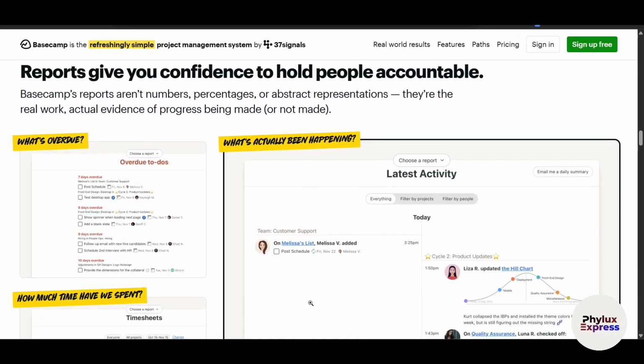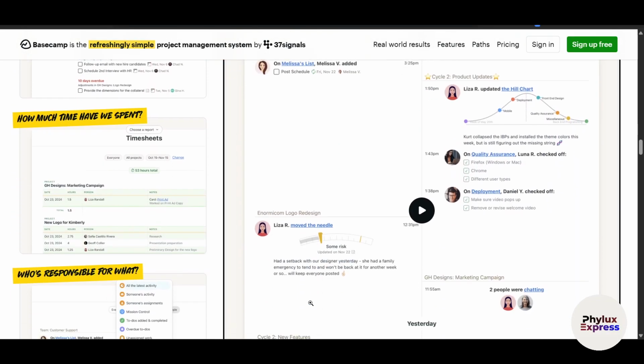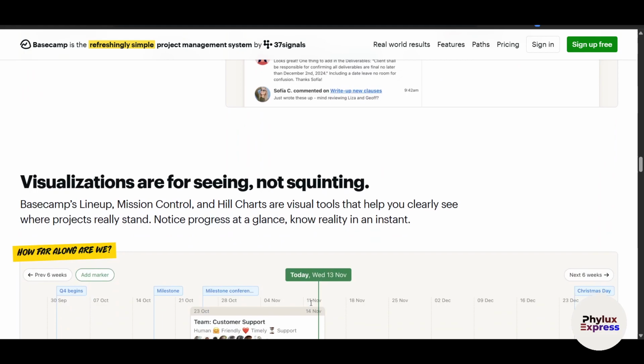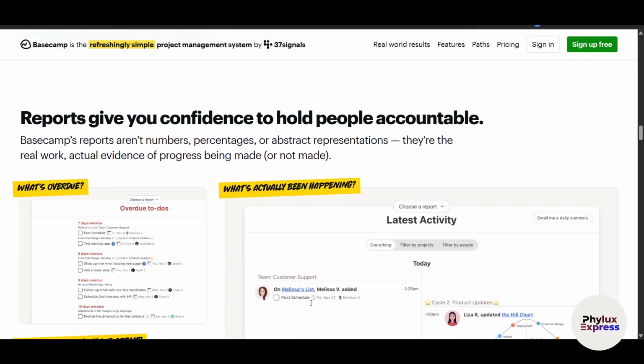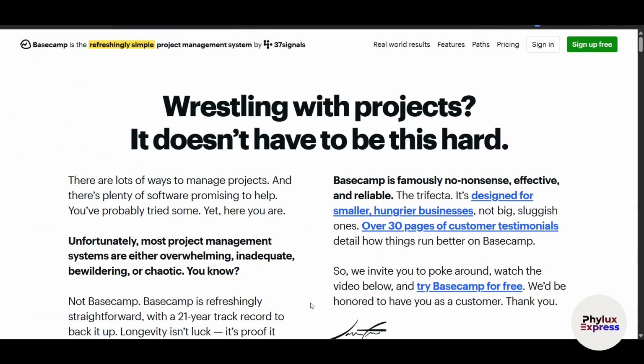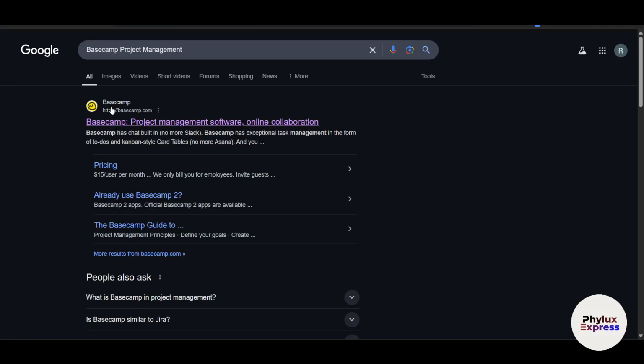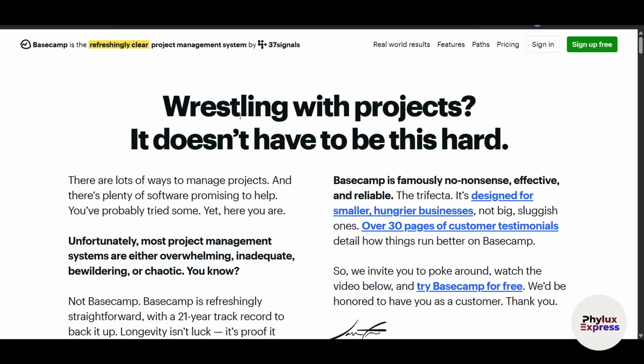In this step-by-step tutorial, I will walk you through how to use Basecamp to organize projects, assign tasks, share files, and communicate with your team, all from one centralized dashboard. So let's go to Google and search for Basecamp project management. Click on this first link here.